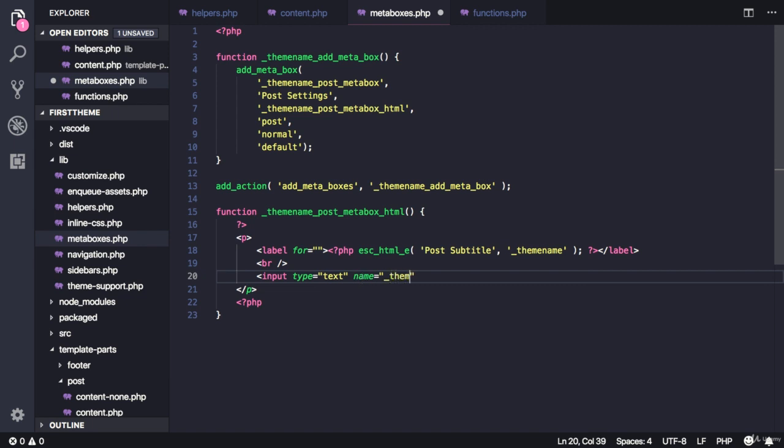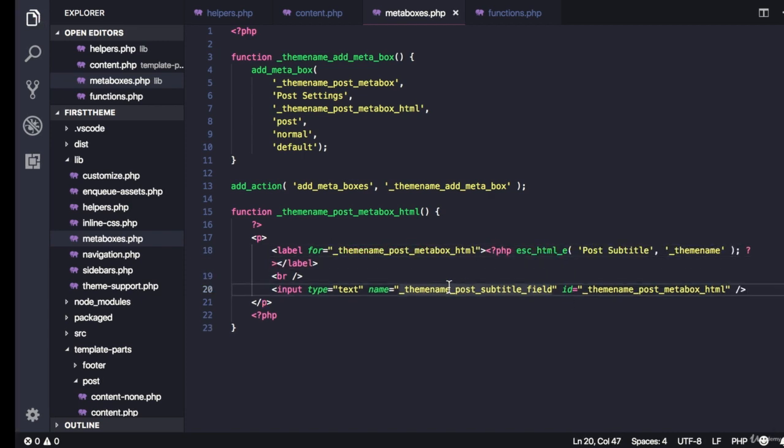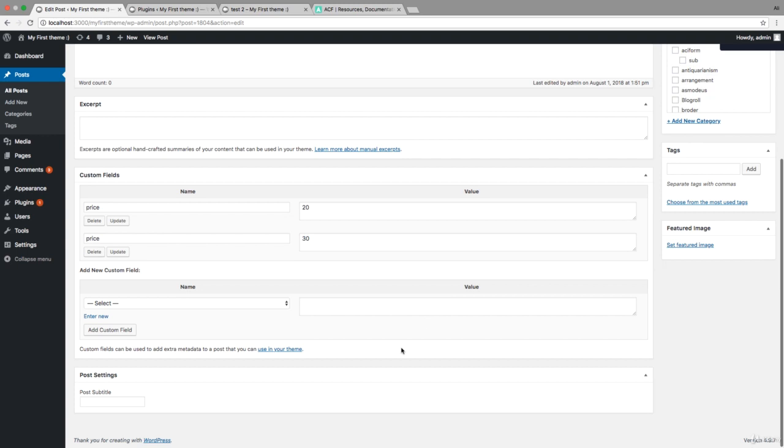So let's call this theme name post subtitle field. And let's give it an ID with the same name. Just use it in the for here. So let's see how this will look like. As you can see, we have a field and a label.